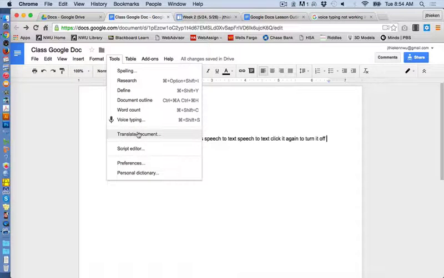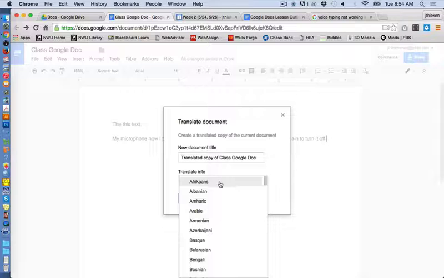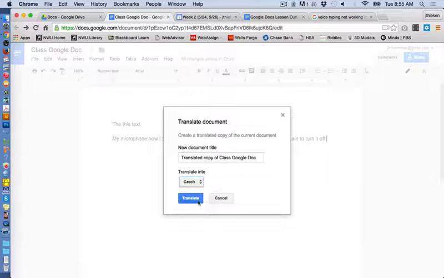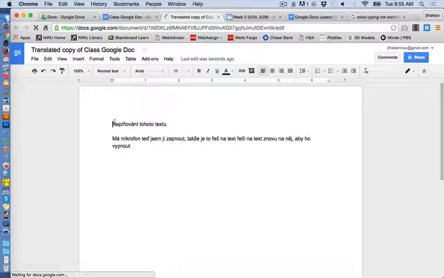You can translate. Right, so if you want to translate the document, I can translate this into all of these. Doesn't make a difference, right? So let's translate it into Czech. Then you can see it translated that into Czech.